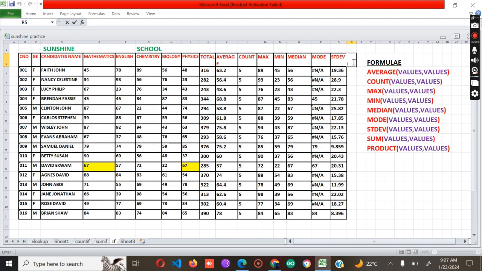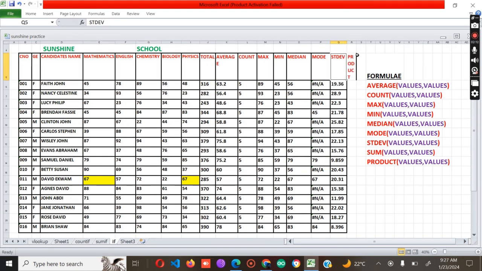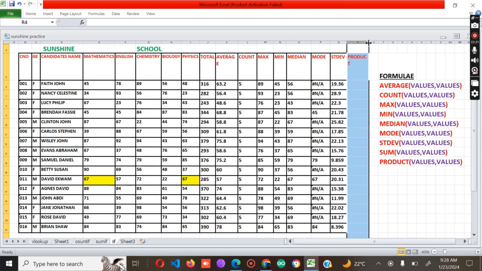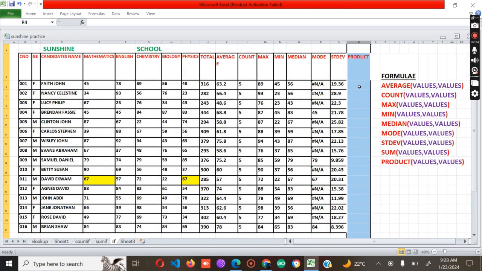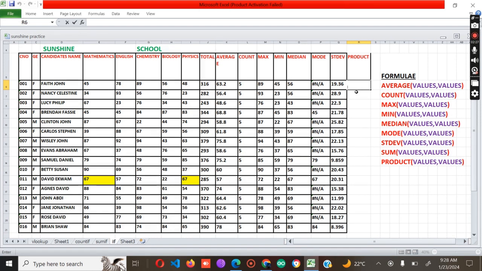Then the last part, that is product. Now let's assume that we want to multiply some values. For example, we multiply the count and the standard deviation. So I will have the equal sign.